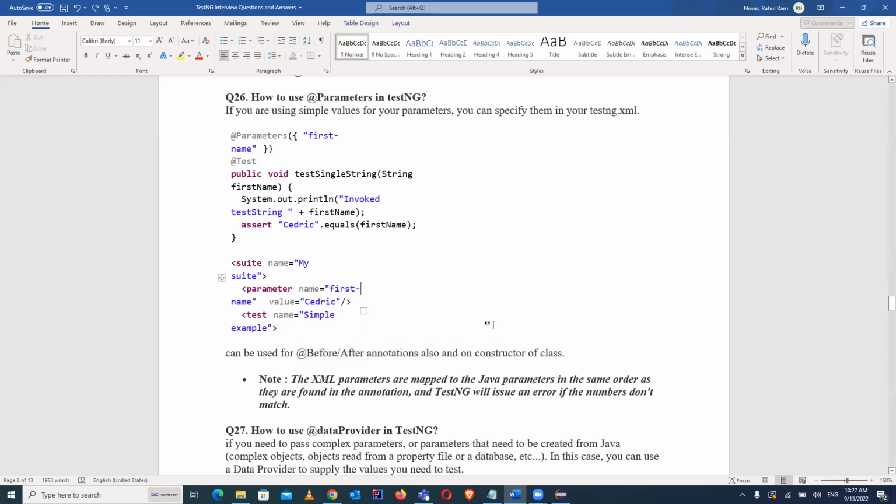If you want to define it at the class level, in that case you can use it on the constructor of a class, so that the same parameter value will be applicable for all the test cases, and you can access it anywhere in your test class, guys, right? Here it is applicable only for the test case, but you can define it at the project level and class level also, guys. How? By implementing it on the @Before and @After annotations and on the constructor of a class.